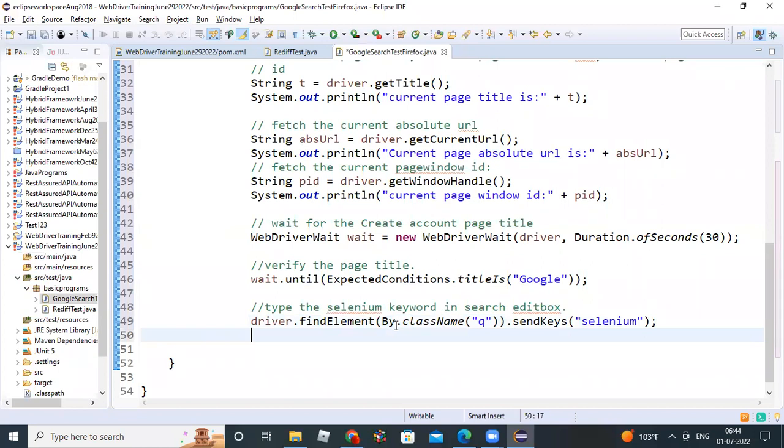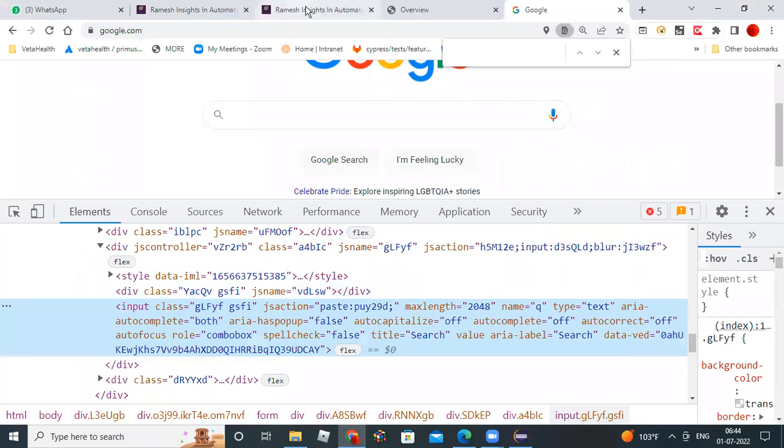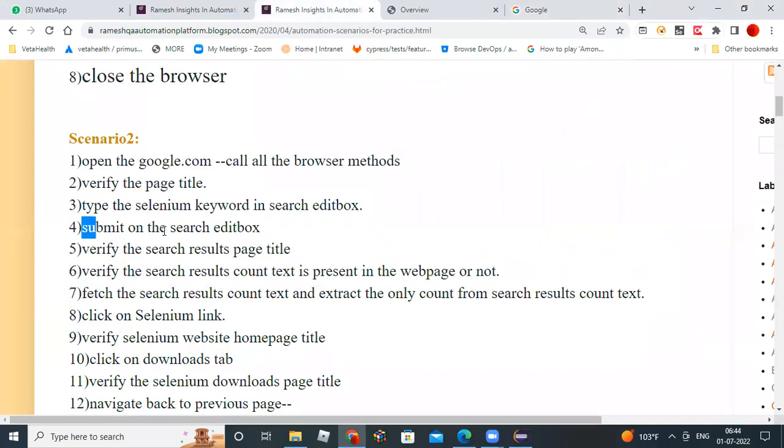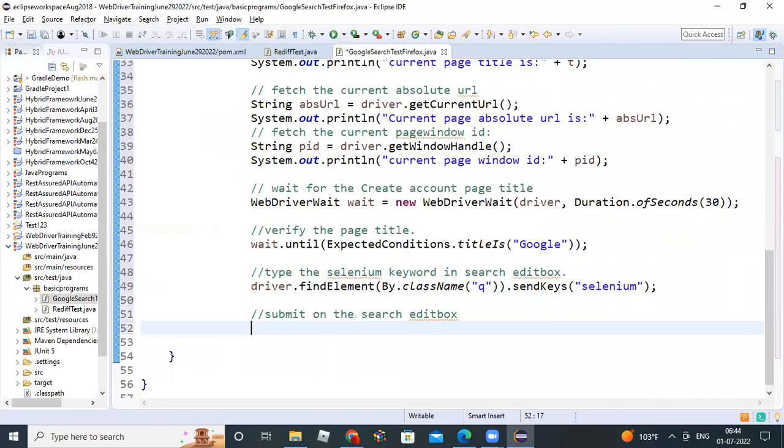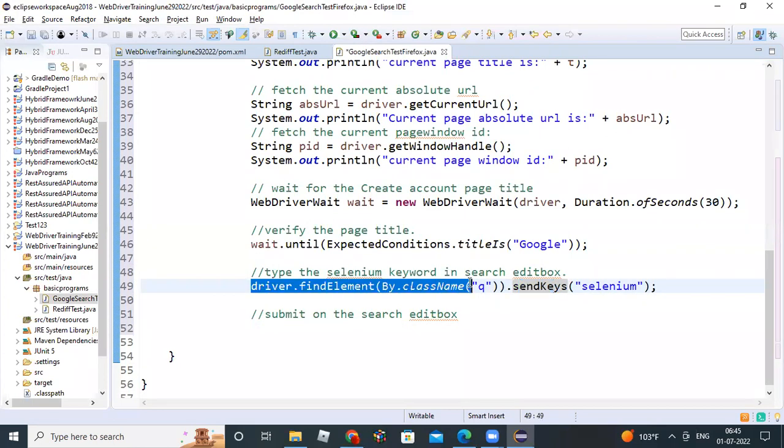Then, what is the next step? You go here, submit on the search edit box. So I will call the submit method. You can do this two ways. One is by calling the submit method, or by sending the Enter key using sendKeys. I'll show you both.